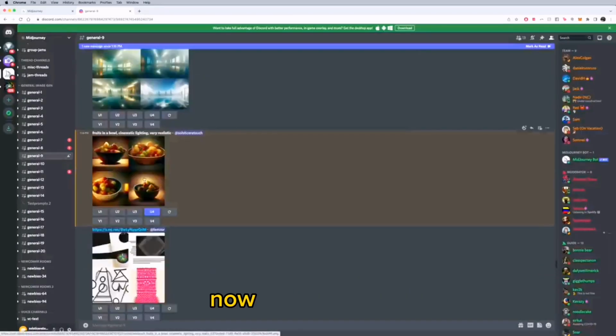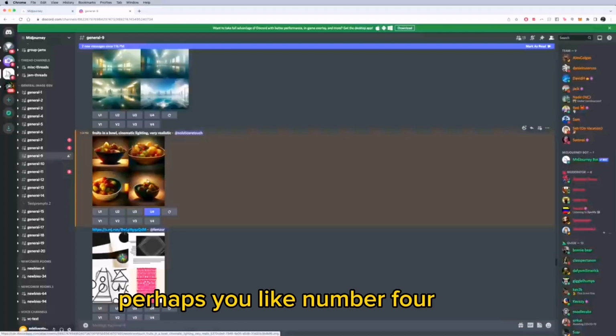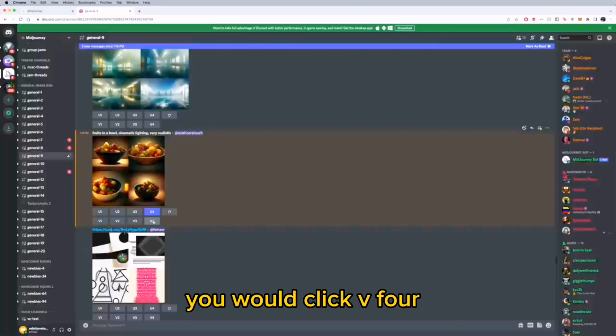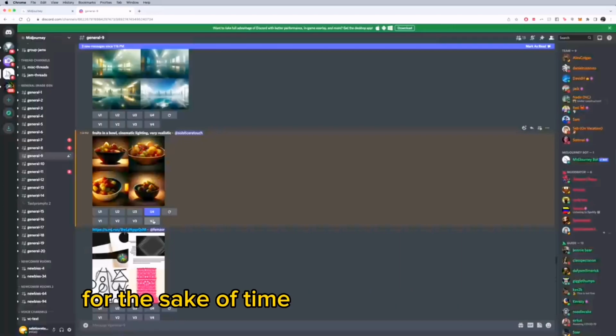Now, let's say that you want to make 4 new variations based off of one of them. Perhaps you like number 4 a lot and you'd like to see more variations based off of that. You would click V4. I'm not going to do that right now for the sake of time and keeping things organized, but that's how you do it.